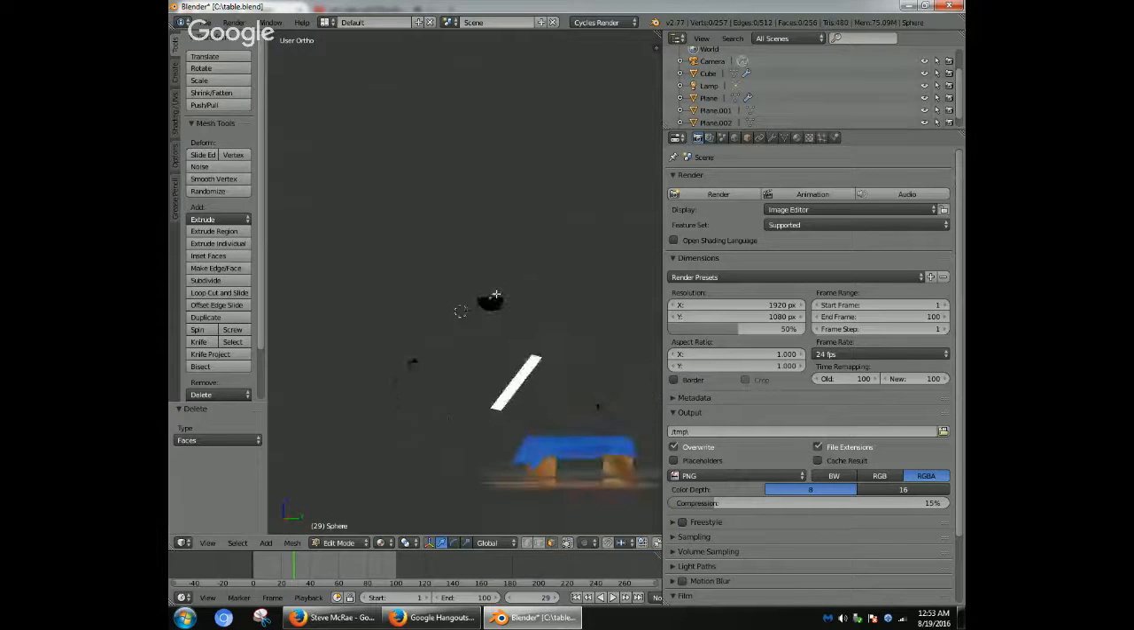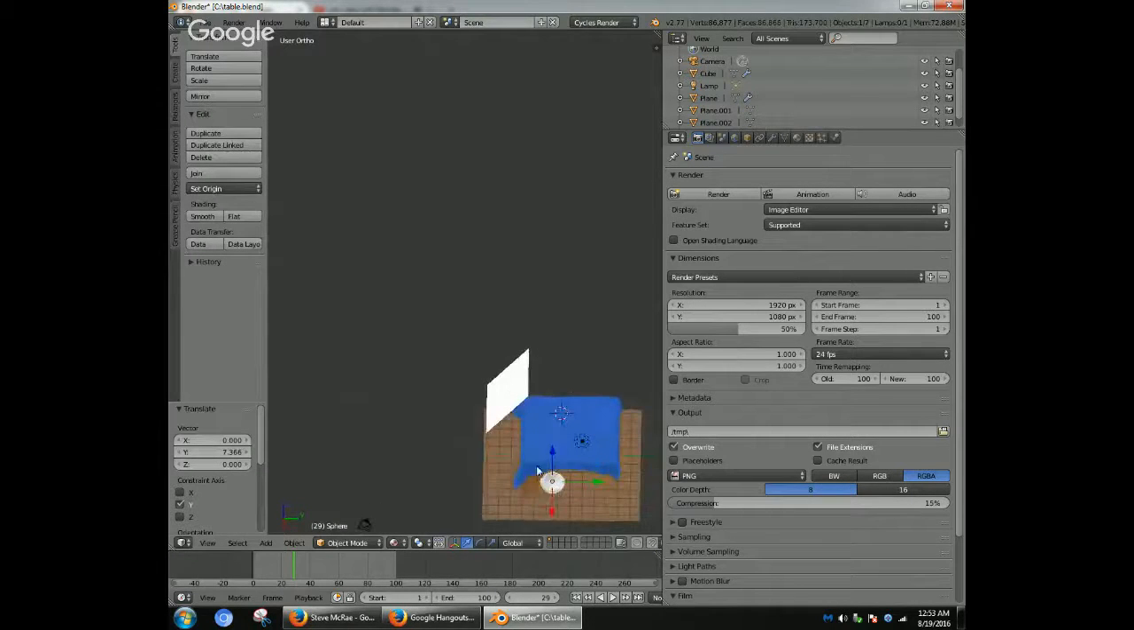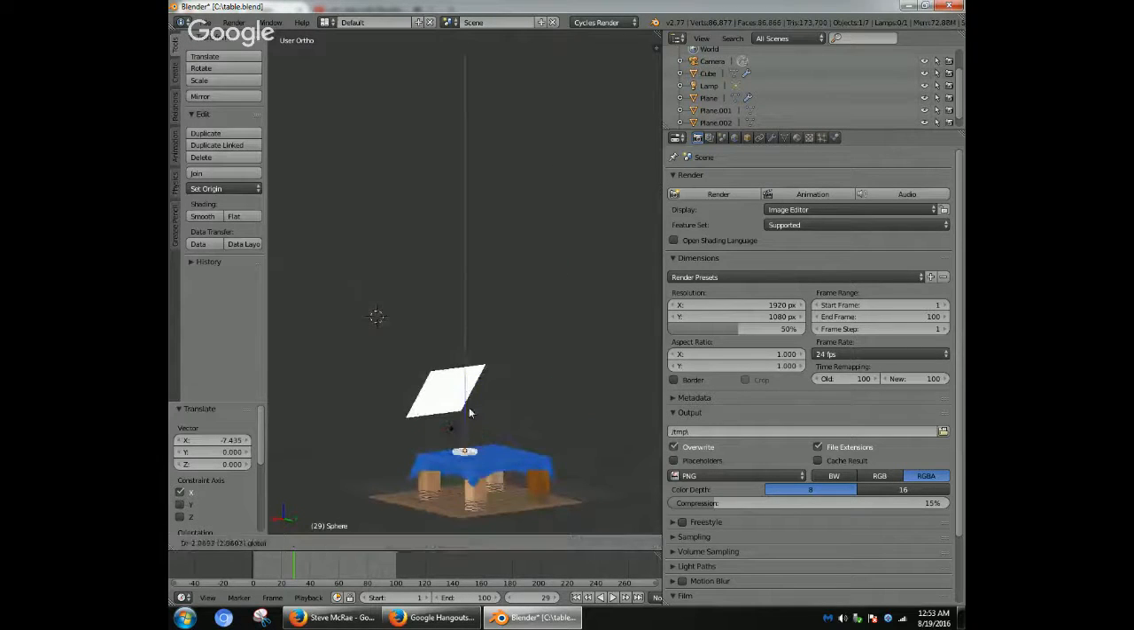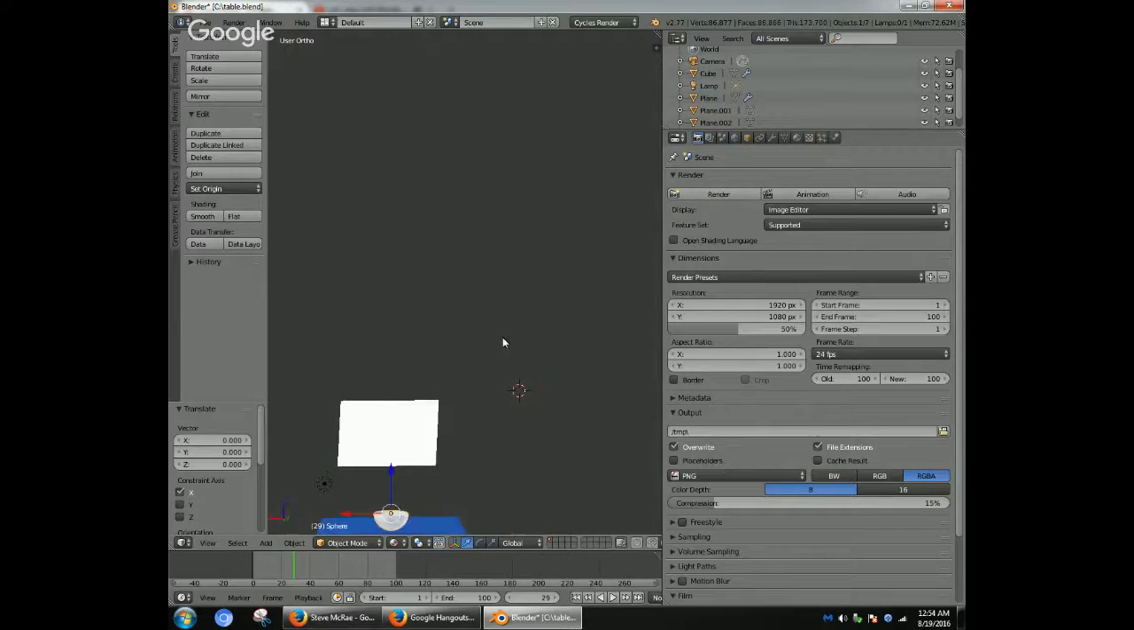Okay, so now I'm gonna put the bowl on the table. Oop. No, don't do that. I'm gonna go edit mode. There we go. Yeah, you've really got to learn about spatial relationships to do this. You've got to think in 3 dimensions. Okay, there we go.